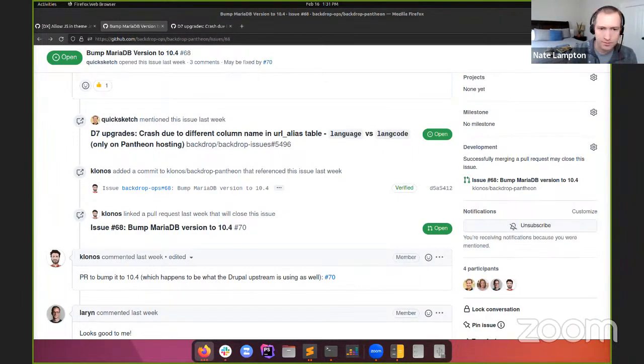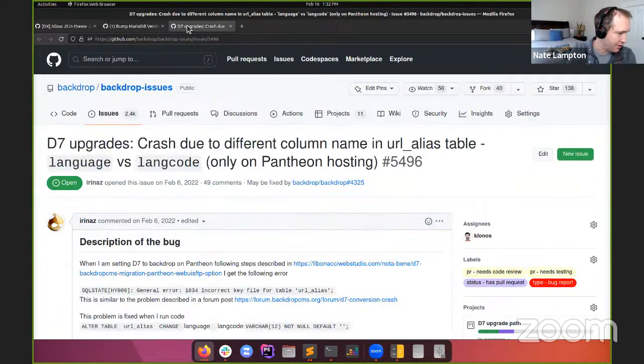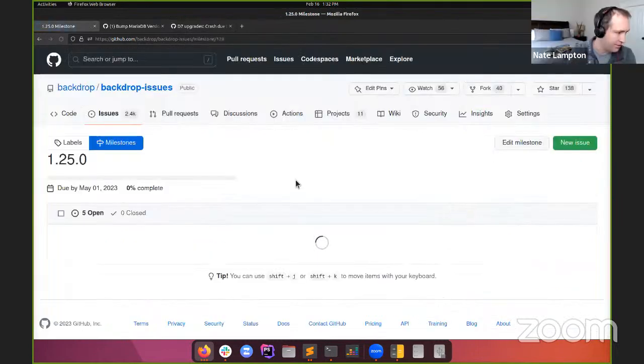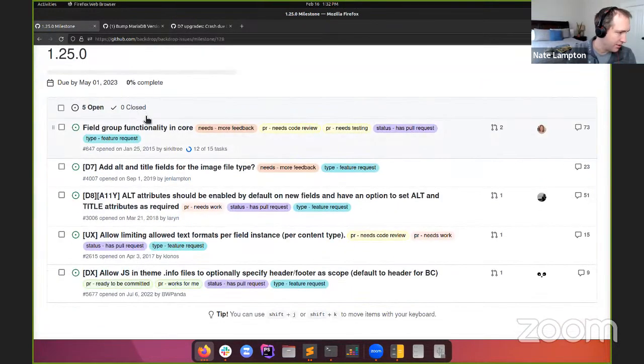Okay. Well, those are the three items that I had specifically called out for today's meeting. I was generally taking a look at the 1.25 milestone. We have a lot of the same things as before. Most of these got bumped from 1.24.